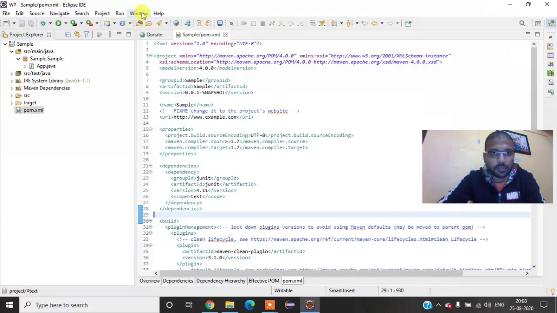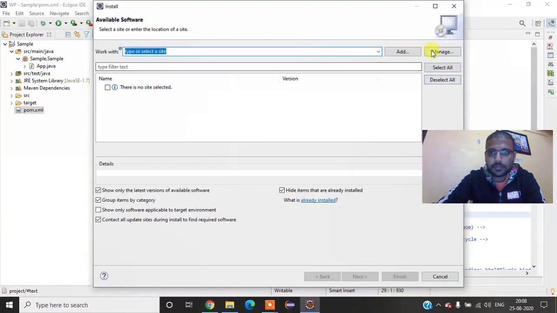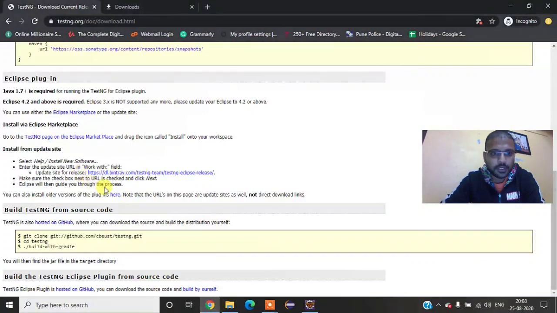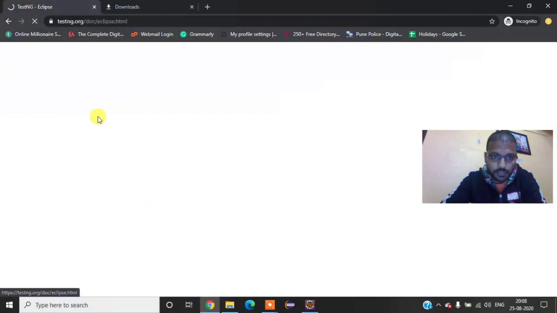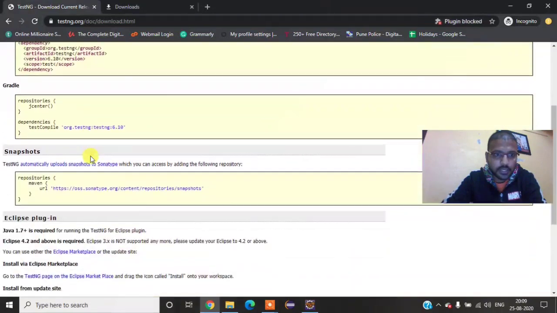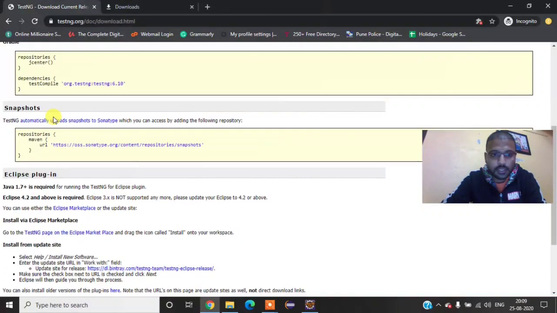Install TestNG manually. Go to Help, Install New Software. Here click on Add, and for the name you can give anything. I will give TestNG. For the location, just paste the URL which we copied. And remember how we got this URL: I searched for TestNG plugin for Eclipse, clicked on the first link, and then here you can see the install instructions. Don't worry about Maven, we'll do that later. Getting the TestNG class in our Eclipse is our main target.